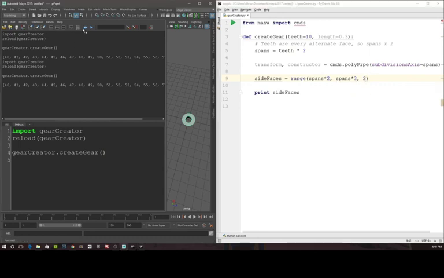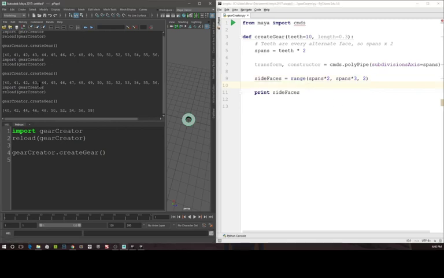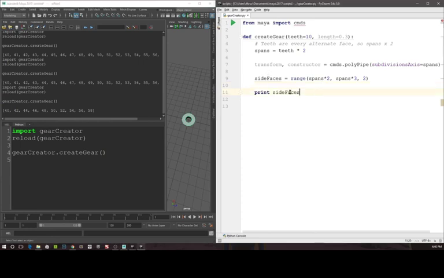If I now run this, let me save it. If I now run this, you can see that it gives us 40, 42, 44, 46, and so on and so forth, which are the correct values that we expect. Now let's select these faces. So first, let's clear any selection that we have. So we say commands to select, clear equals true.